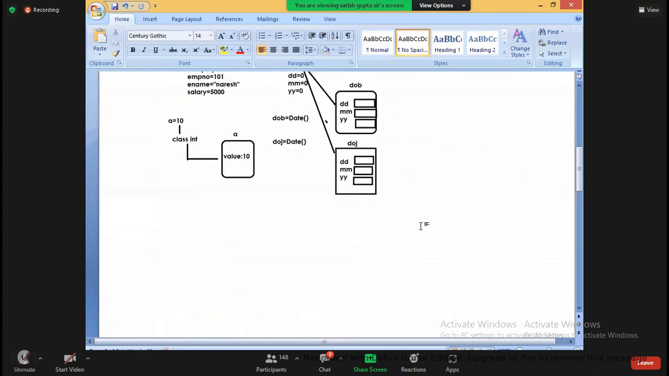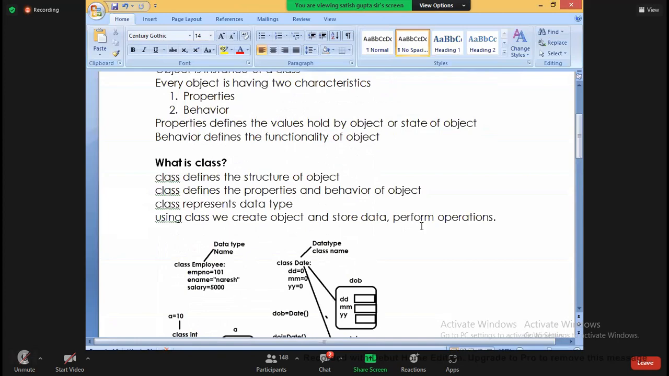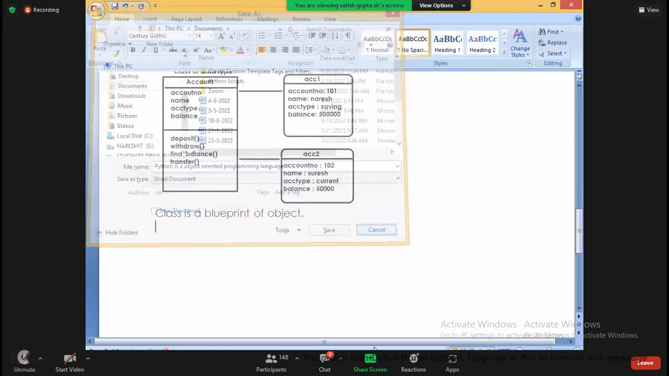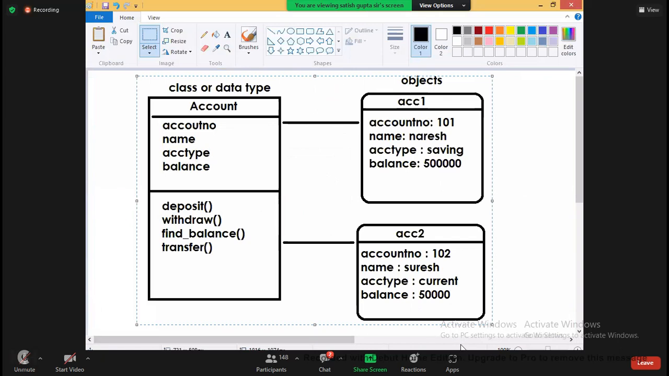Okay. So class is a blueprint of the object. Generally, what does class mean? A lot of definitions are there. Class is a blueprint. Class is a blueprint of which one? Object. For example, a person wants to construct a house, right? For constructing the house, what does he require first?